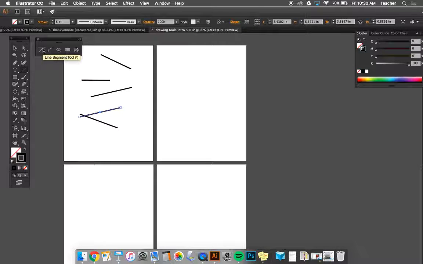Any questions on the line segment tool? All right, so that's our simplest tool. You can use the line segment tool to trace around things. But it's like our easiest drawing tool.